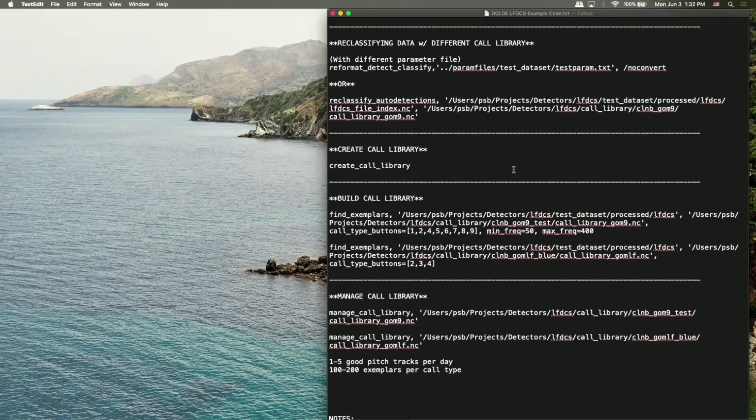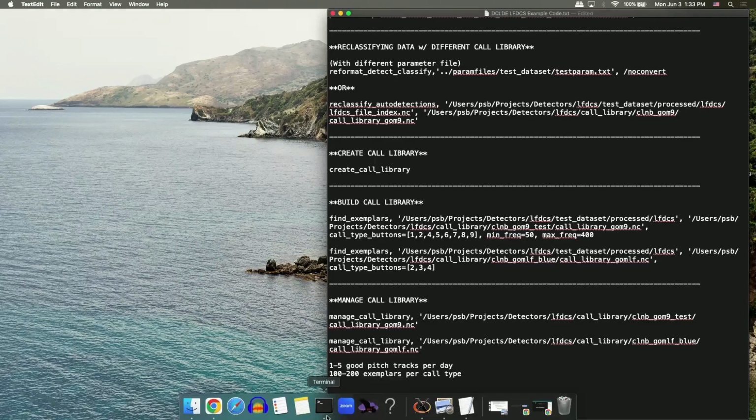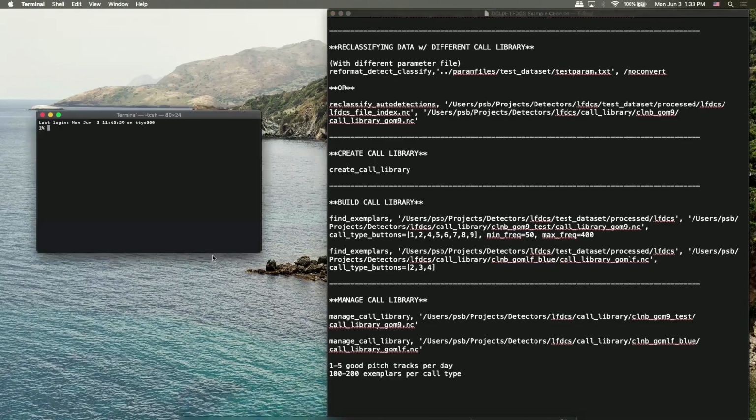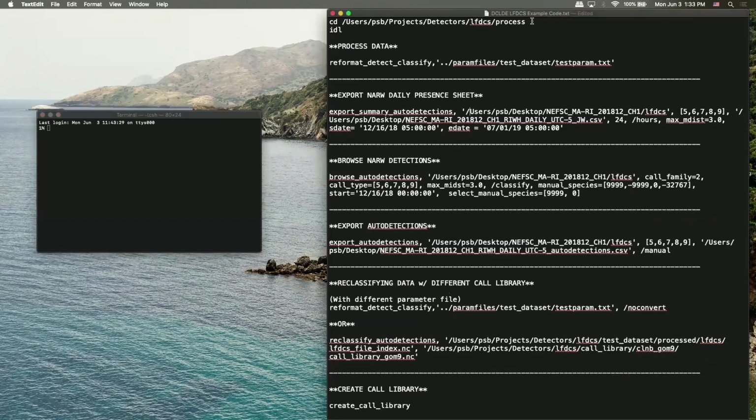One option that I think a lot of us can do is build off of another call library. So you might take call types from a species and add more of your own, or you might alter them or add exemplars from your region to ones that are already there. That's a good way to start as well. Or you can create a call library from scratch. That's what the create call library function is. And it's an easy one because that's all you type, and then it'll go through a couple questions.